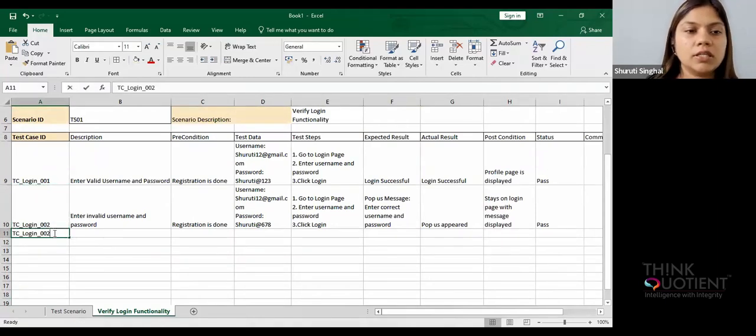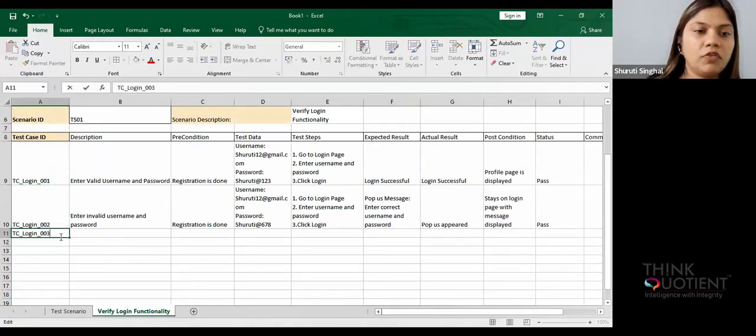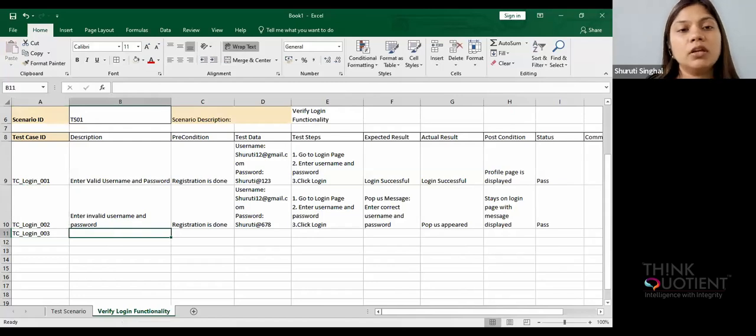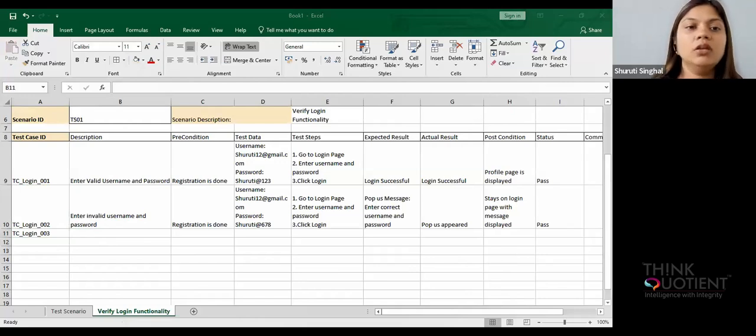So for this test case, let's say for example, I'm entering a valid username and password, but I have not entered a specific field. Or I might want to check whether the login button is working or not. Or whether the forgot password button is visible or not. Or whether reset password is working or not. So there could be multiple test cases that you can create.